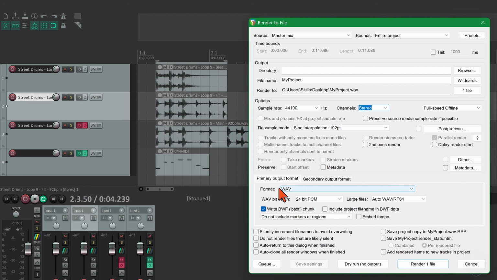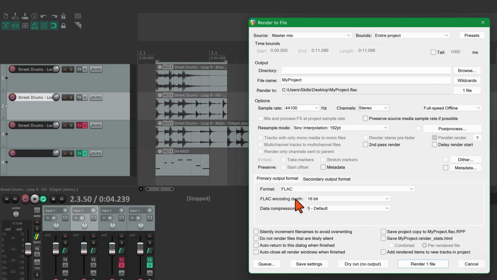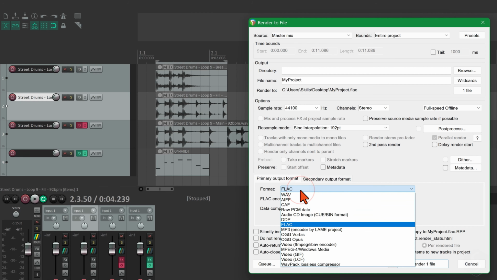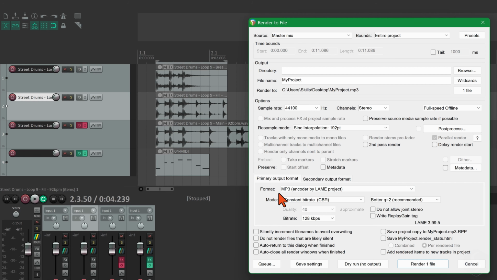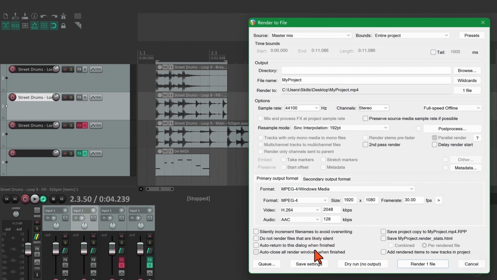WAV is an uncompressed format that preserves full audio quality and is compatible with most software and hardware. Select FLAC for a smaller file size with the same audio quality, though compatibility issues may occur in some cases. MP3 is a compressed format that removes inaudible data, producing smaller files that are still good for streaming and distribution. If your project includes video, select one of the video formats instead. In that case, make sure to set the video resolution and frame rate.